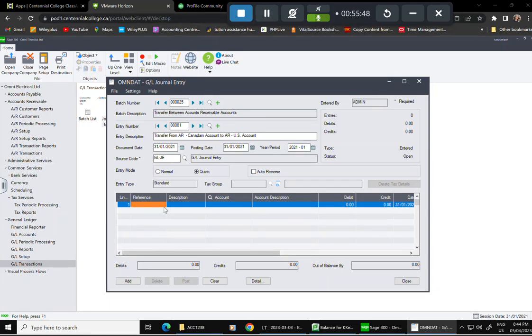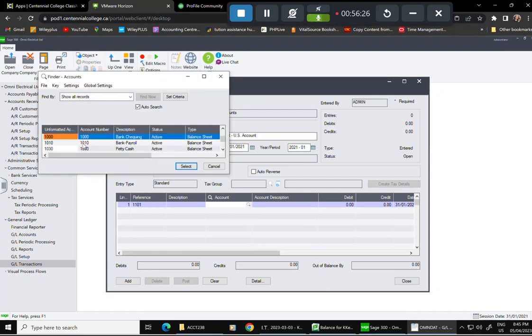So we go to line 1, and in my line 1, I'm going to type the reference 1101, and when you tab it, the description will be displayed. Sometimes it comes up and sometimes it doesn't. And then in this case, the account field, the reference is 1101.